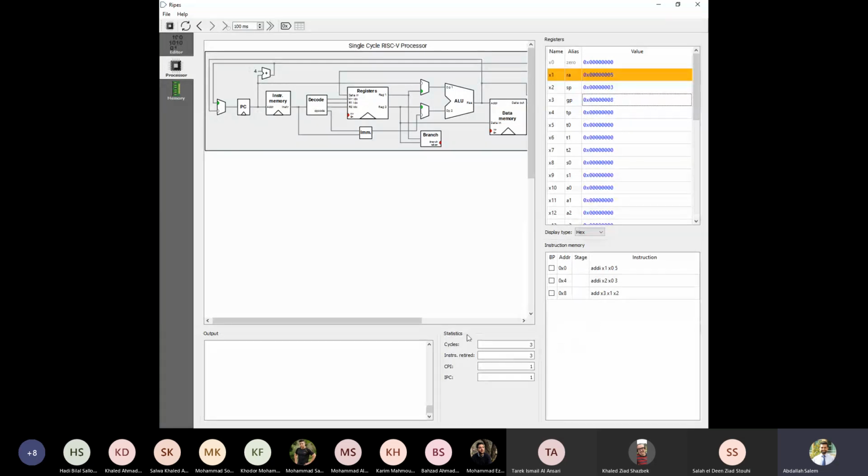If you check the statistics of your current program, your program used 3 cycles to execute, and we have 3 instructions retired. The CPI of your code is 1 and the IPC is 1.